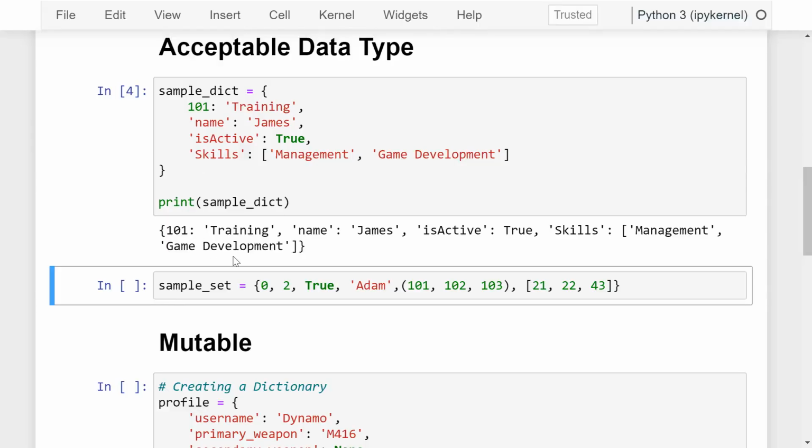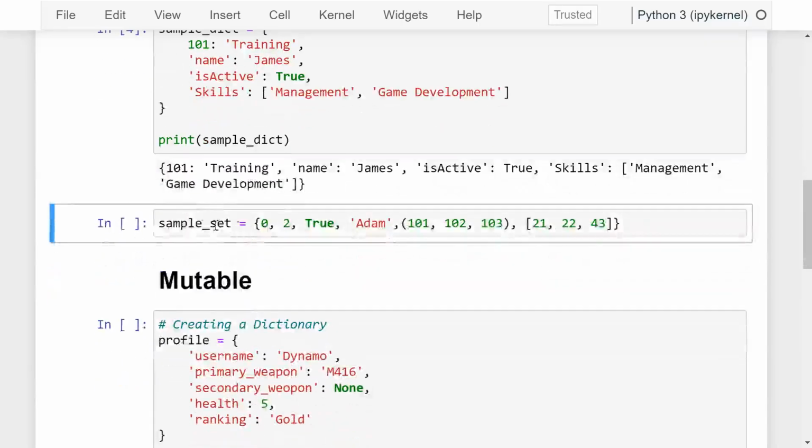So after this, let's focus on the set. So in the set also we can define numbers. So this is one integer value. Now next, let's take one float value. So I will put 2.4. Then we have defined this boolean value true. Then we have defined this string type value Adam. Then we have also defined this tuple, which contains 3 elements. And then in the last, we try to define a list within this set. Now this list also contains 3 elements.